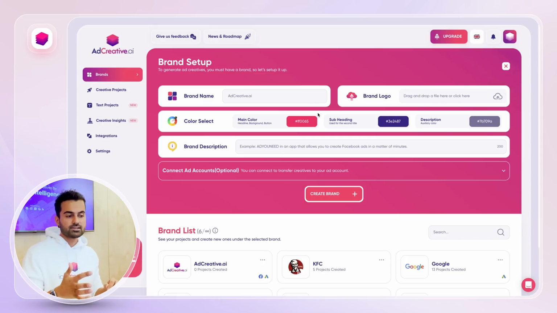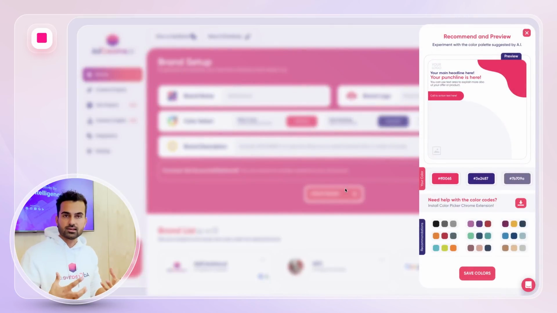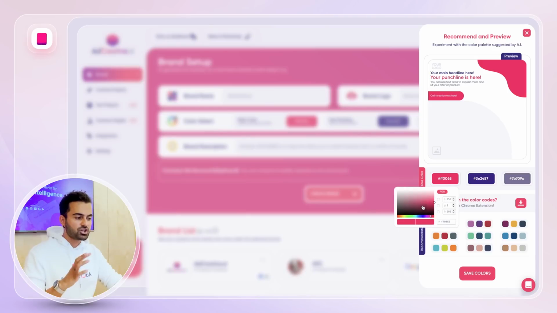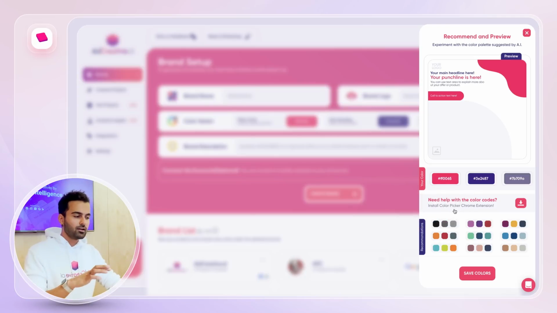And the second one is your colors. What we've done is simplify it into 3 different colors: main, subheading, and description. So when you're creating your brand, you will need to tell us your brand colors. We try to simplify it for you. You can always click here and change any of the colors, and it's also going to change it in the preview section to show you where that color affects the templates. Is it the background? Is it the text? And so on. And then before that, let's talk about the recommendations part.